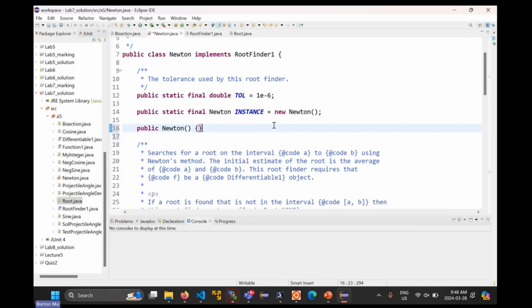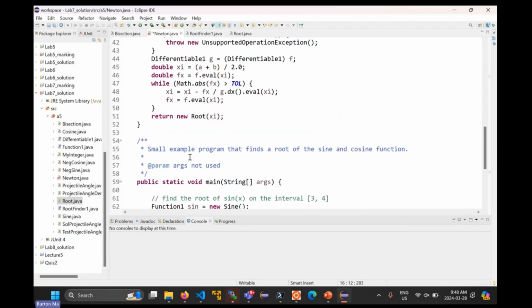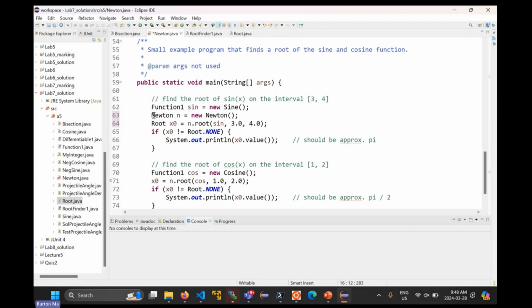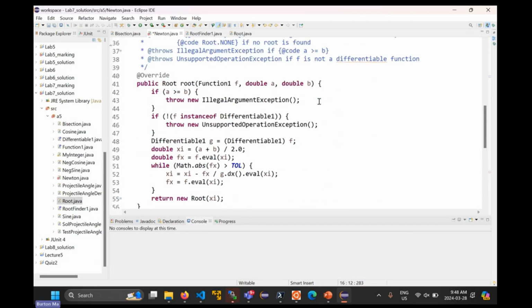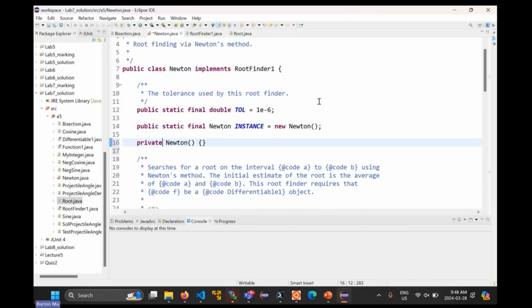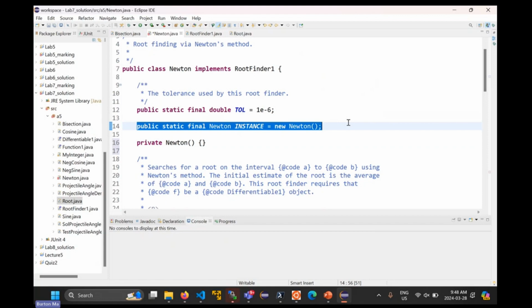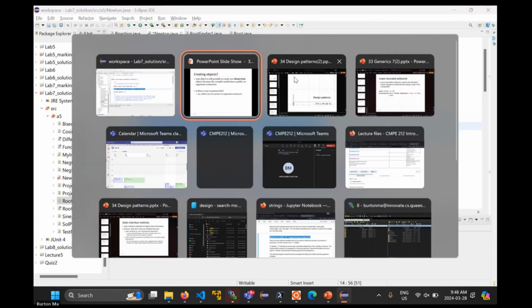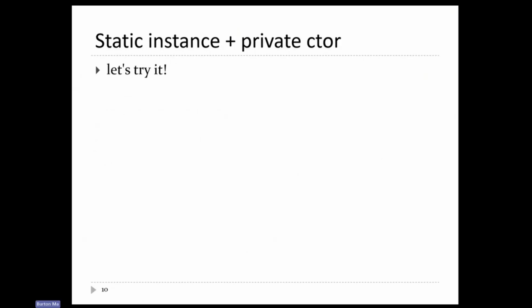So what's the solution? Make it private, right? And now, well, inside the class, I can still make a Newton object. So this still works in here, right? But outside the class, no one else will be able to actually make a Newton object. And so what have we done now? We've created a class, right, that behaves polymorphically, right? It has non-static methods, but there's only ever one instance of the object. That's kind of cool, right?